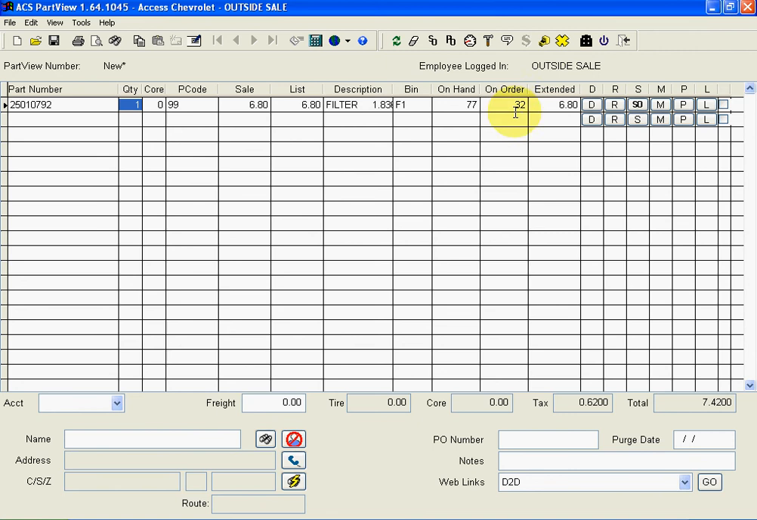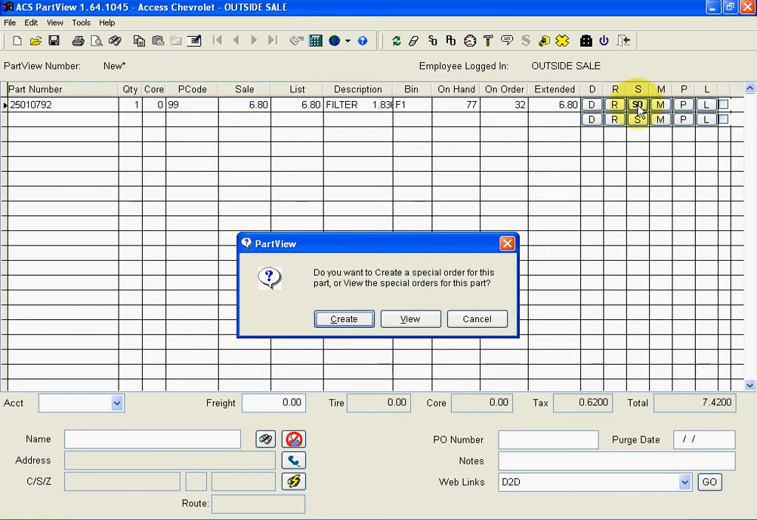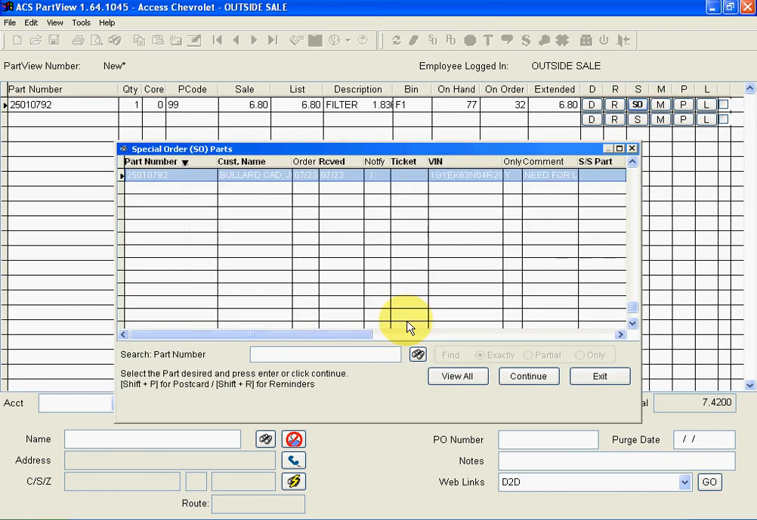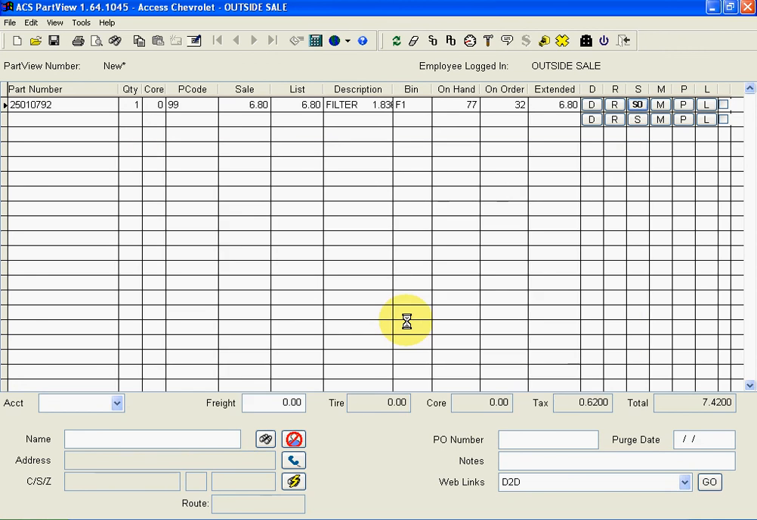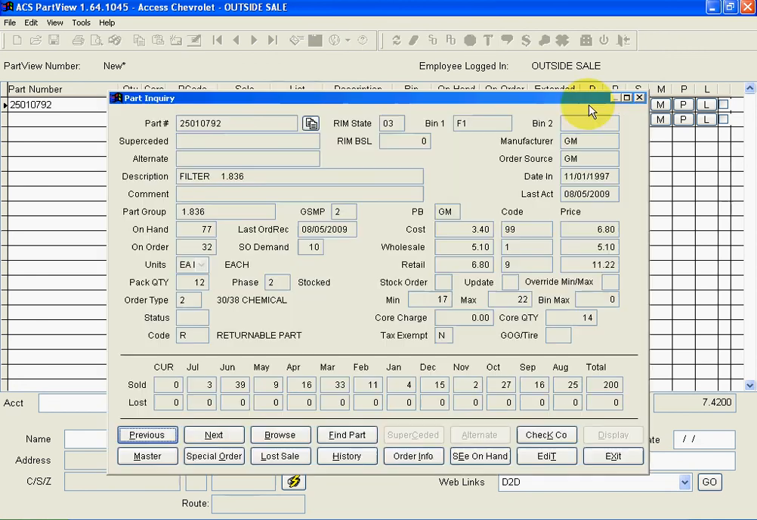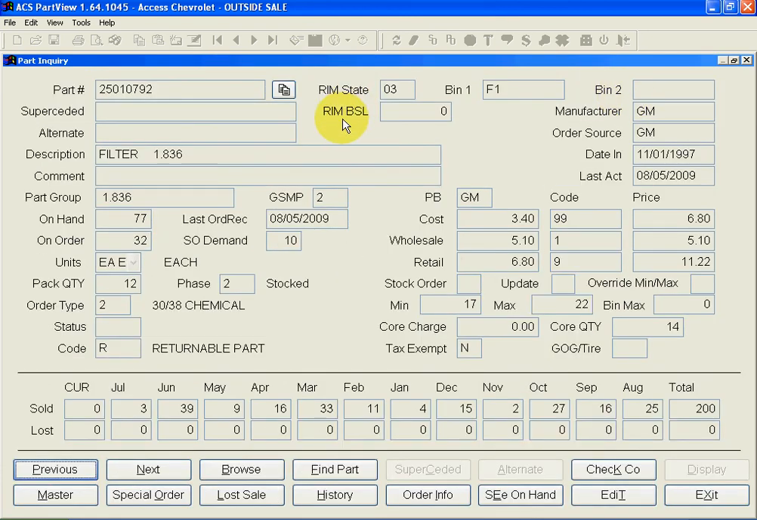If I want to see more information about this part, say I wanted to see the Parts Master, I just click this button right here and see the Parts Master. If I wanted to see any special order information about this part, I can see that very easily right here. If I wanted to see a lot more detail, I could just click this button right here, and it's going to open up our detail screen, which we try to set up as a part inquiry as being very simple and straightforward.